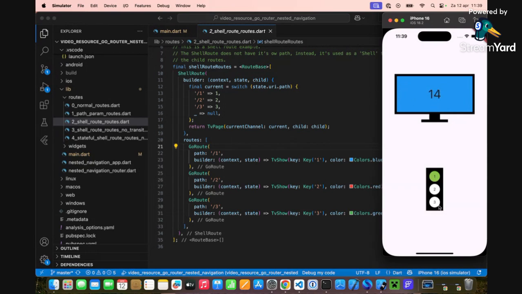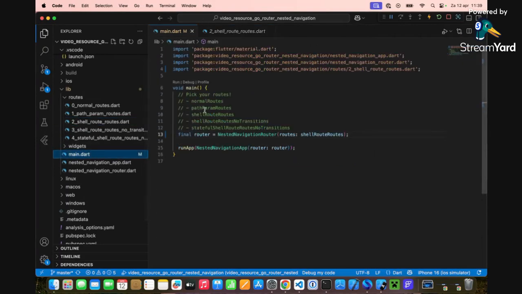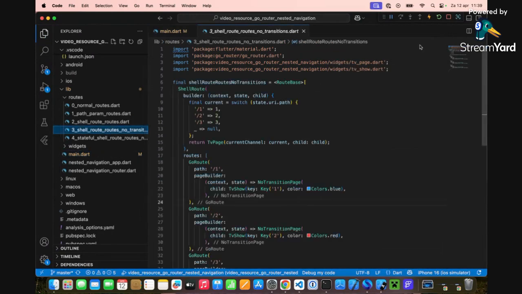Now, in this case, and in most cases where you have nested navigation, the default page transition is not very nice. You can, however, override this and create your own transitions, but it's also very common to disable the transitions. And that's what I want to show you in the next example. So if we go to the main again, and we're going to use the next one. And let's take a look how that is configured.